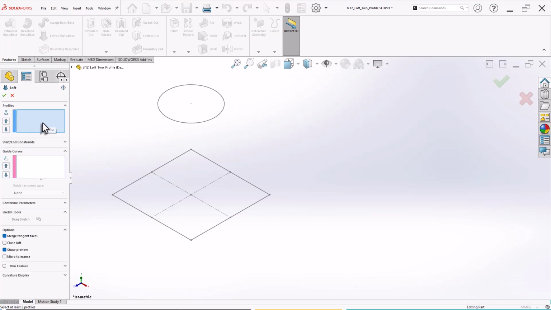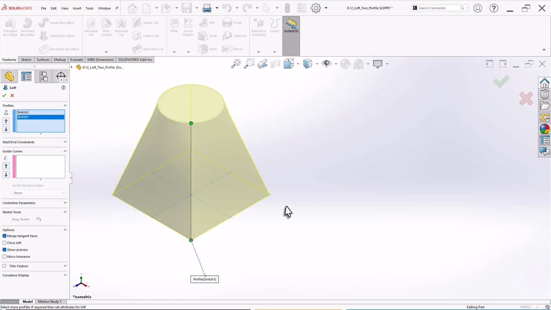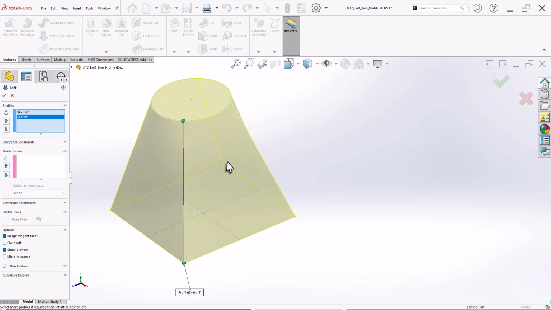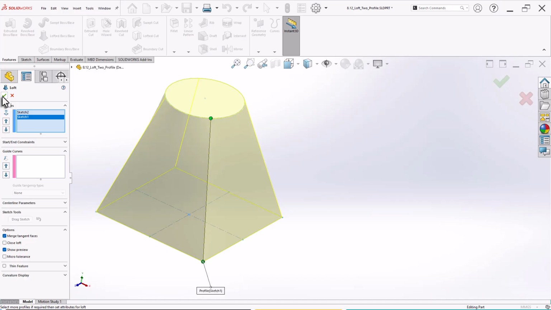Here I need to select the profiles. Now select the circle. Remember, when you select the profile, try to select the point on the sketch which is similar to the next profile. For example, I am selecting the circle over here. In the same way I am going to select the second profile over here. The purpose is we want to connect these two different profiles at the same location. Now let's click OK and see the outcome.